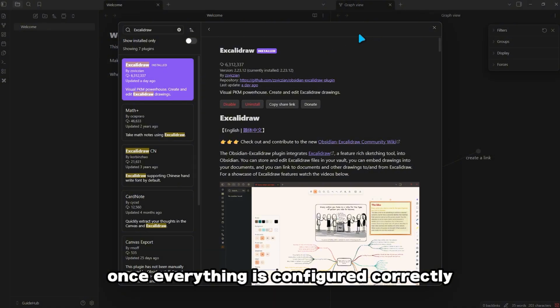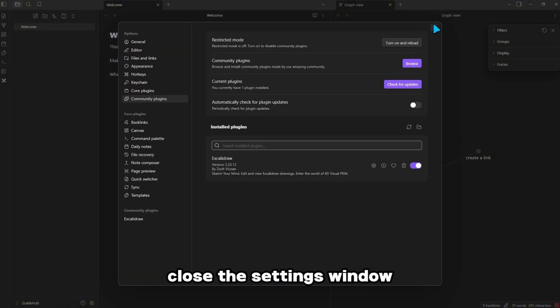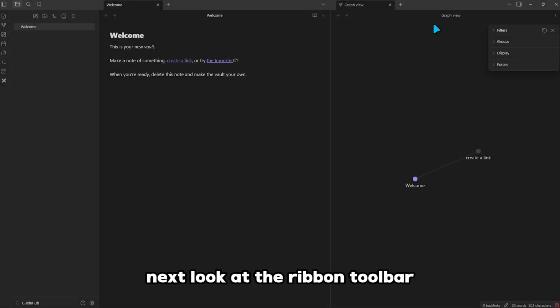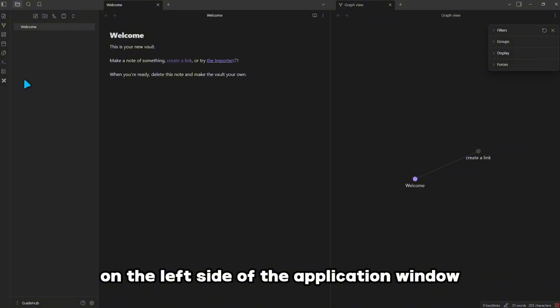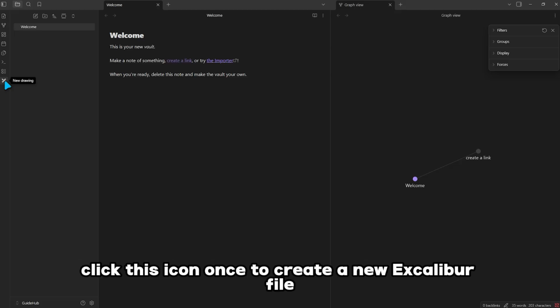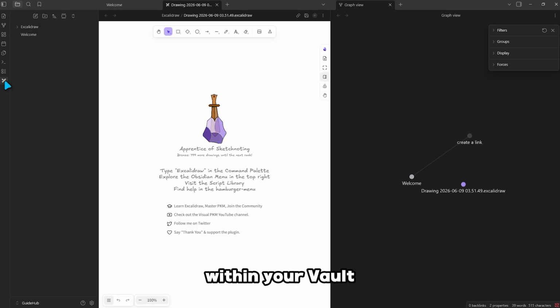Once everything is configured correctly, close the settings window and return to the main Obsidian workspace. Next, look at the ribbon toolbar on the left side of the application window. Locate the icon labeled Create a new Excalidraw drawing. Click this icon once to create a new Excalidraw file within your vault.